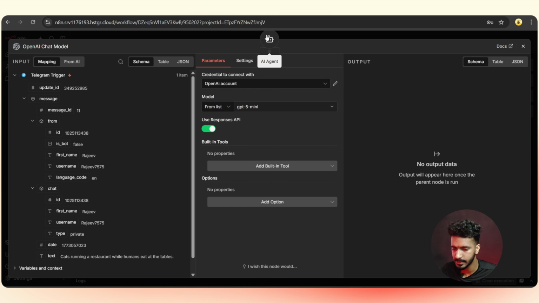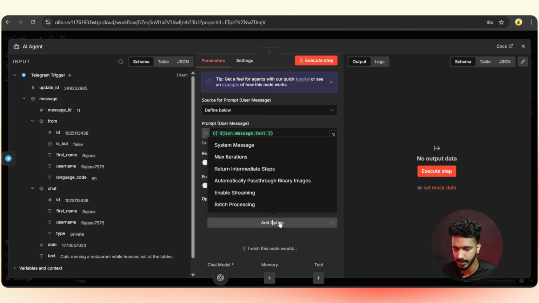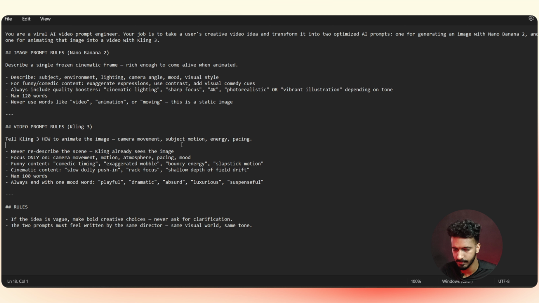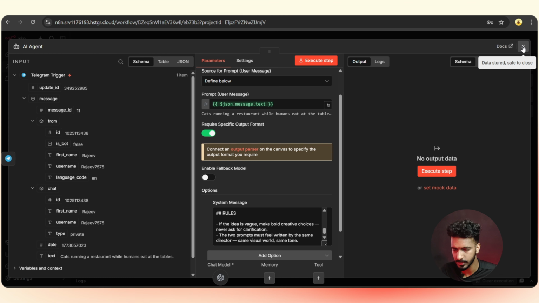Back on the AI agent node and let's add some system instruction. Tap add option and select system message. I have already prepared a structured instruction set covering the rules for generating the image and video prompts. Let me copy and paste it here. Don't worry, all these resources are available in a blog post and you can find the link in the video description. We also need a specific output format from the agent. So enable this option and close it.